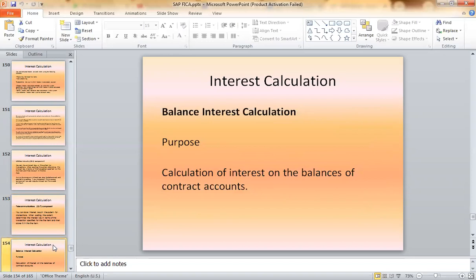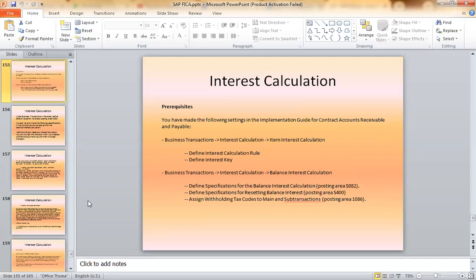Now moving into the next pattern of interest calculation, that is balance interest calculation. Purpose: calculation of interest on the balances of contract accounts. That is, whatever balance is left, we are talking about that in this particular category of interest calculation. Prerequisites: you have made the following settings in the implementation guide for contract accounts receivable and payable.